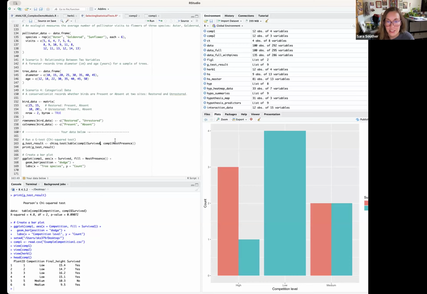Now we have, from our comp1 data set, let's relate the survived column to, and now we have to change this one here. Again, oh, sorry, I did that backwards. I am crazy today. Survived is correct there. Fill is going to be our response variable. But competition is our X variable. So here we go, X. We'll just put our X variable there.